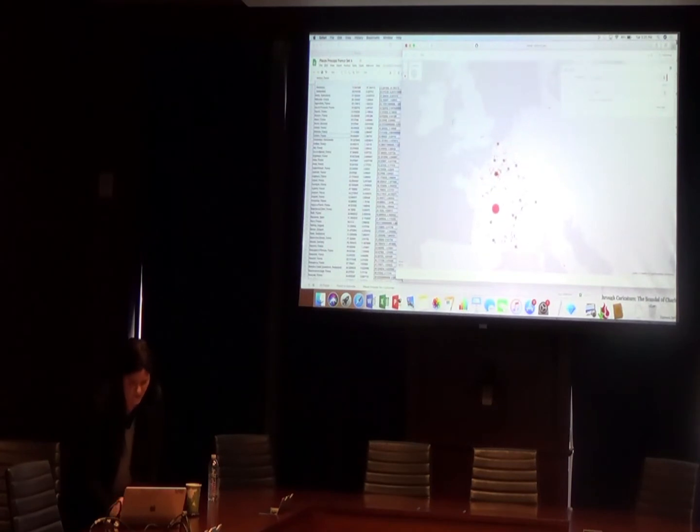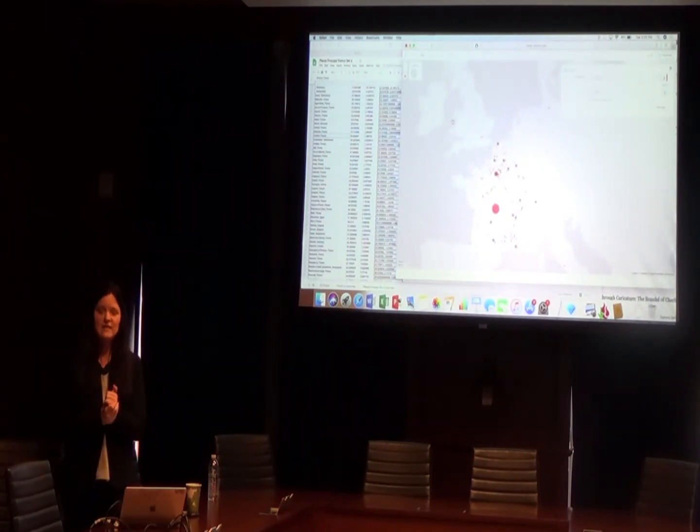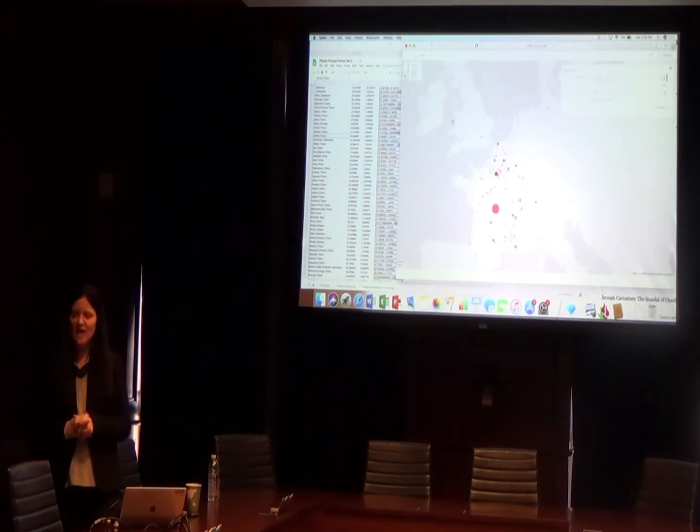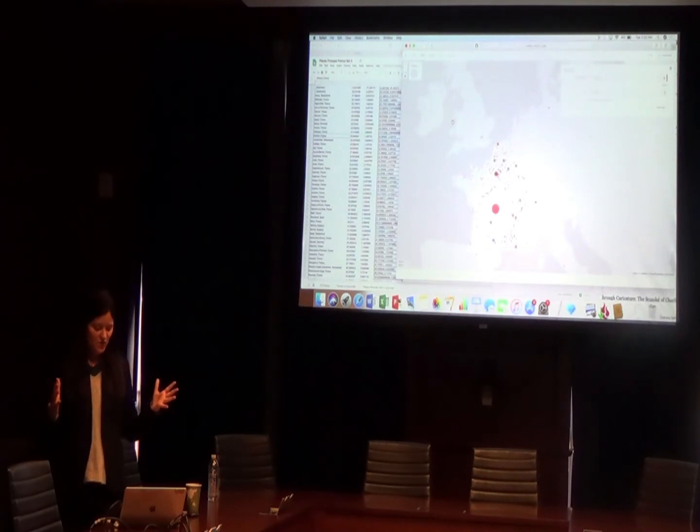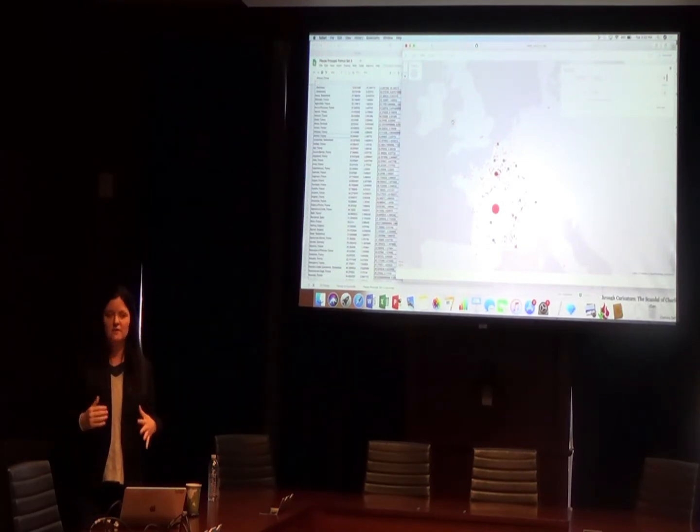So those are the places that are mentioned in my data set, and then you can see the number of times that they're mentioned by the size of the circle. So that's a really basic, simple map that you can build pretty quickly. You can get into Google Maps if you have Google Maps. You can get into Google Docs. You can have a list, geocode it, paste it, and in under an hour you can have a map.